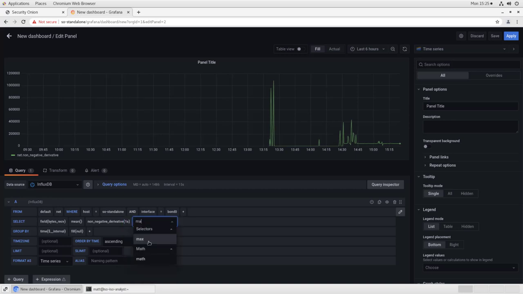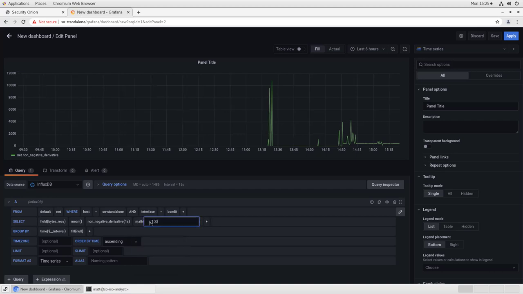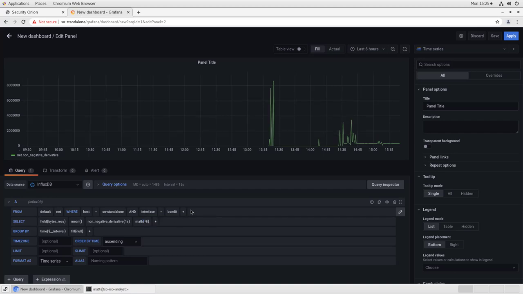And we will use the math transformation to multiply that by 8, because we're looking for bits. And there we go. We have now reproduced that monitoring interface chart that was in the default dashboard. As you can see, the panel is already starting to fill in with the lines from the graph.